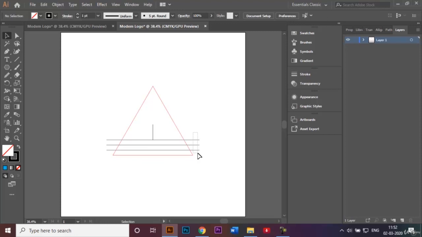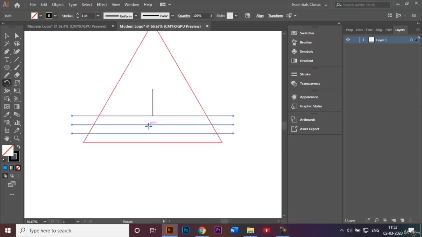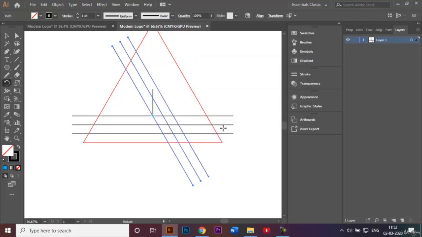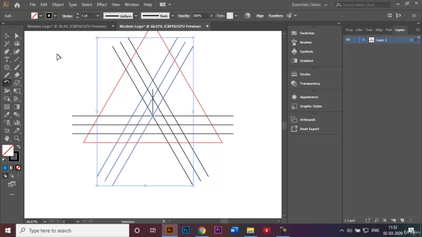So I'll select these 3 lines, come over here to this rotate tool. I'll zoom in a little bit. Now you see this light blue icon, right? So I'll just select this by clicking on Alt and get it here at the bottom of my horizontal line like that. And make sure that the angle over here is 120 degrees. Click on copy like that. And while it's still selected, click on Ctrl+D to make another copy like that.